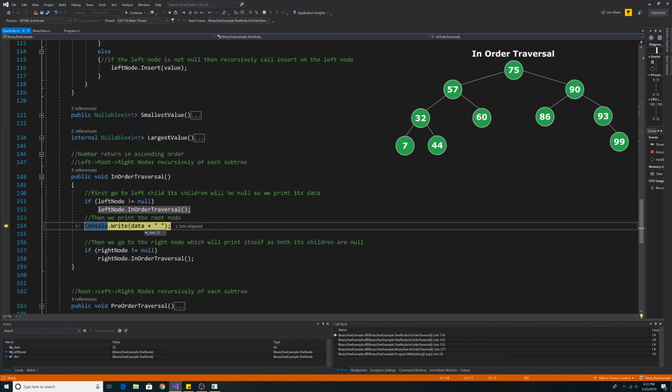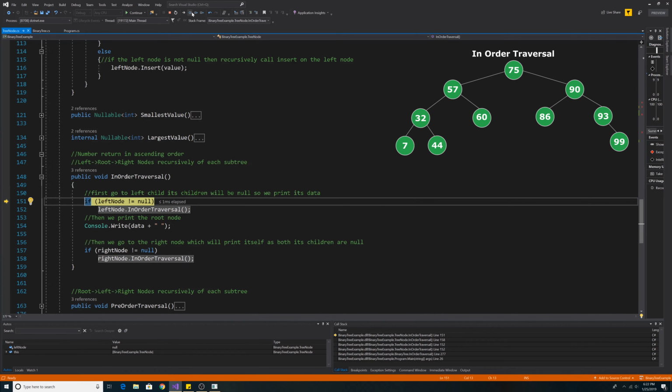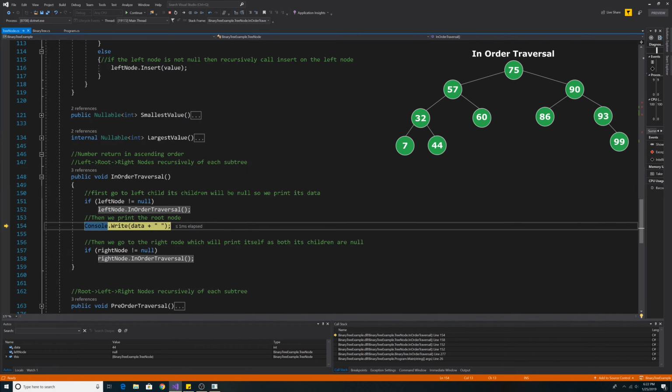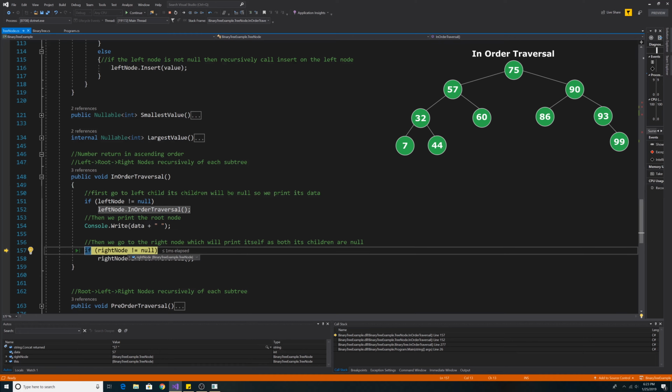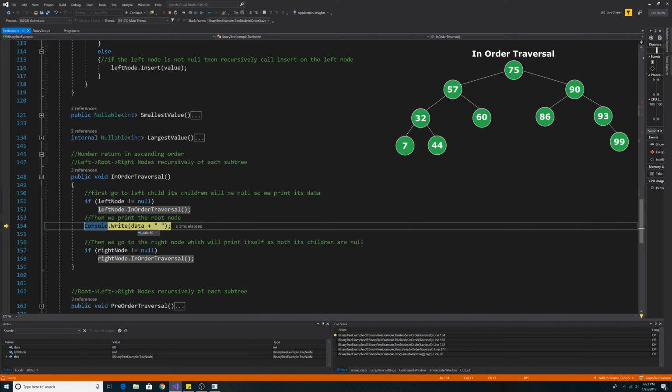Then we print out the parent of 7, which is 32. And then we call the right node of 32, which is 44. 44 does not have any left node, so we print out 44, and it does not have a right node either. Now we jump up to our previous call for our previous left node, 57. We print 57, and then we check if it has a right node, which it does, 60. So we call Inorder Traversal recursively on 60. 60 does not have a left node, so we skip that, and then we print 60.